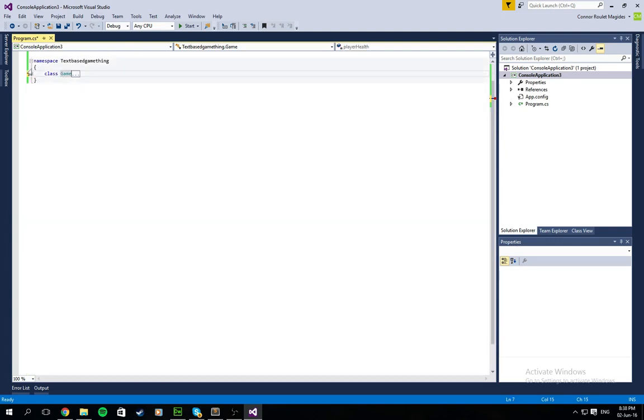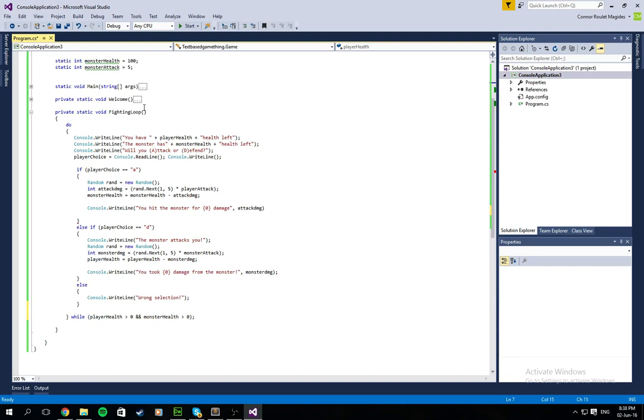We have our fighting loop, which is the main loop, and this is the actual process that takes place. So it first starts by saying you have how much health left? You have this much health left. Will you attack or defend? And then it'll make a new variable based on what the player says. And then if that variable is going to be A, then we have a random number attack, and you attack the monster. Otherwise, if you defend, the monster attacks you for like whatever the monster attacks you.